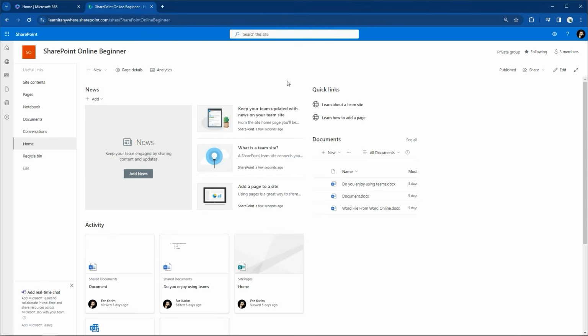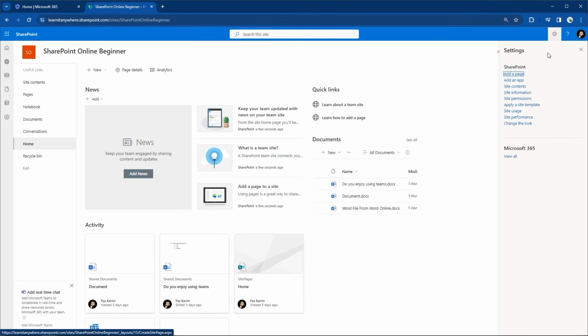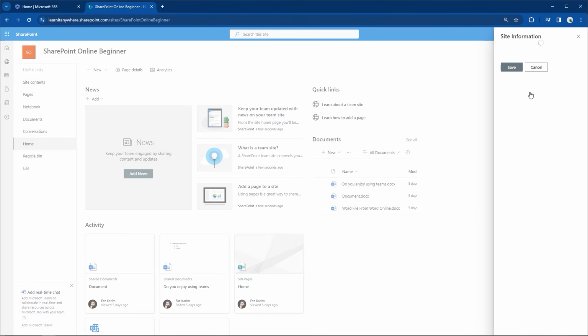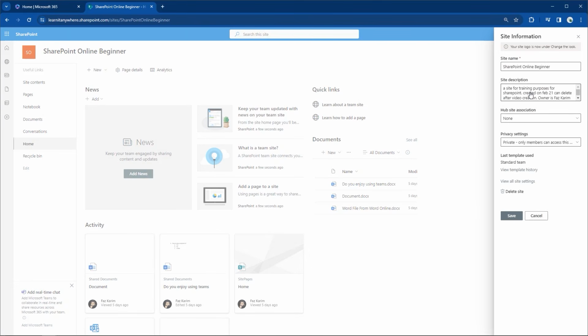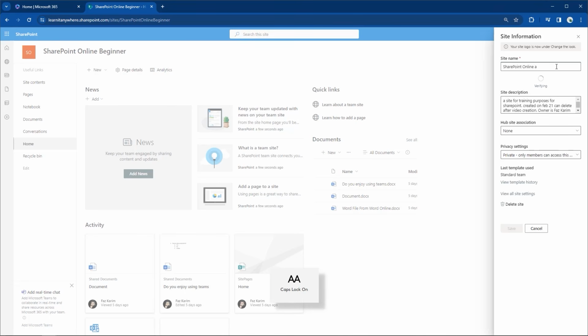All right, I opened up the SharePoint site that we were working on in the SharePoint beginner sessions. I think what would be best is, before I dive into it, I'm going to go over to this gear icon we mentioned in the beginner lessons. And what I want to do is, under the site information here, I'm just going to update the name. Let's call it SharePoint Online Advanced.